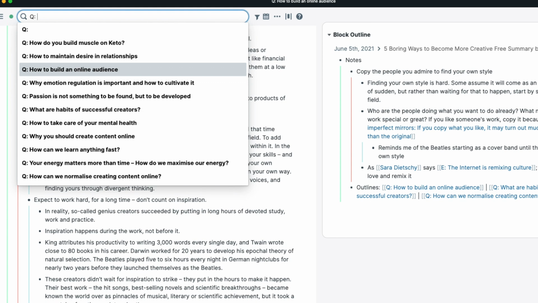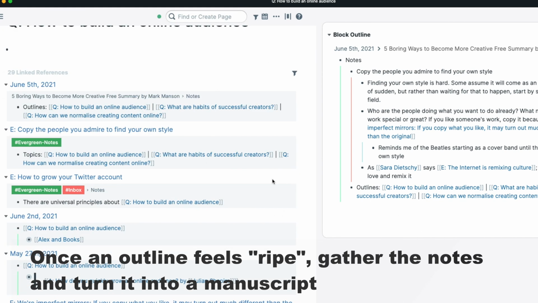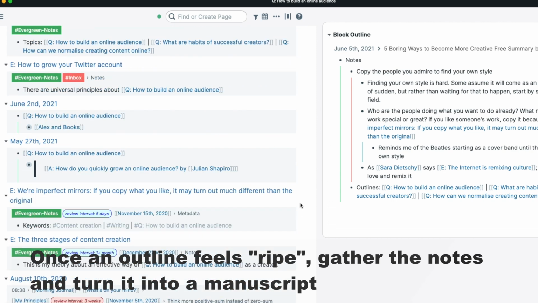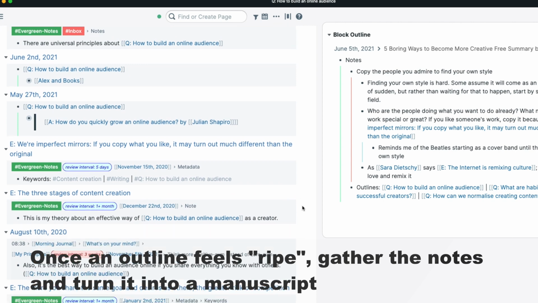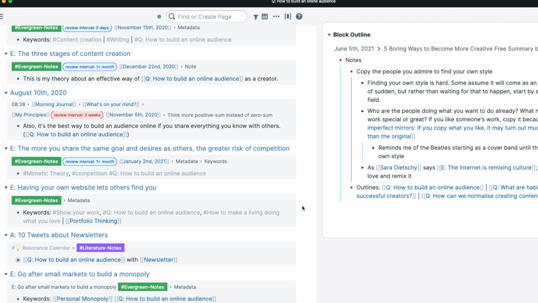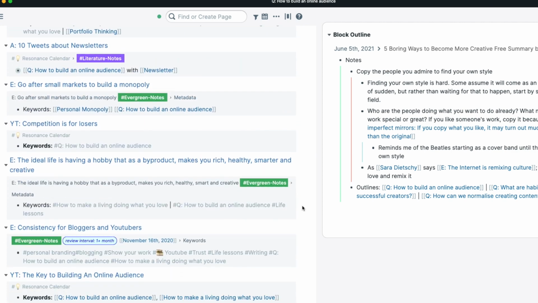And in each page, you can check how they are growing. Once an outline feels ripe, you can take it and turn it into an actual article or video script. This is really easy because you already have enough notes about the topic, and all you have to do is just reorganize them in a coherent way. Then you will soon have a manuscript.